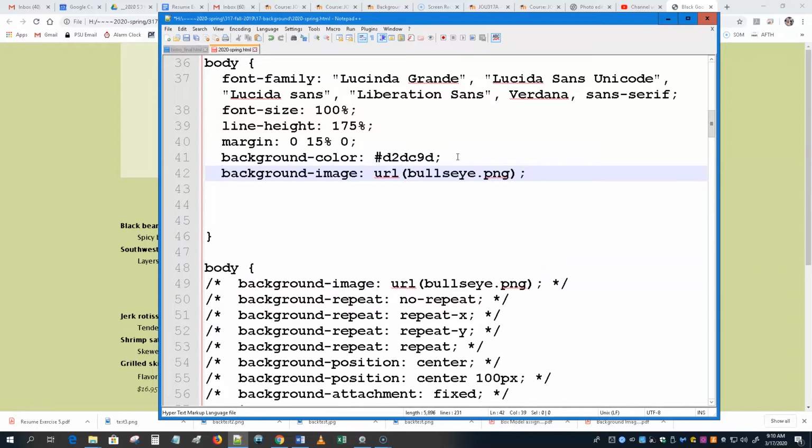Background-image. That's the property that we're going to do, and the attribute is going to be a URL. And I think this is the first time I used a URL. One of the rare times we will use a parentheses, and we do these in CSS. That's the way to attach an image in CSS, is with the URL.